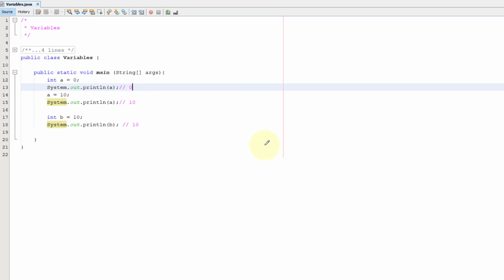So let me just make it clear here. That will print out 0. So default value 0, we assign the value 10 later on. So if you look at line number 15, it's going to print out 10. Same as line number 18.